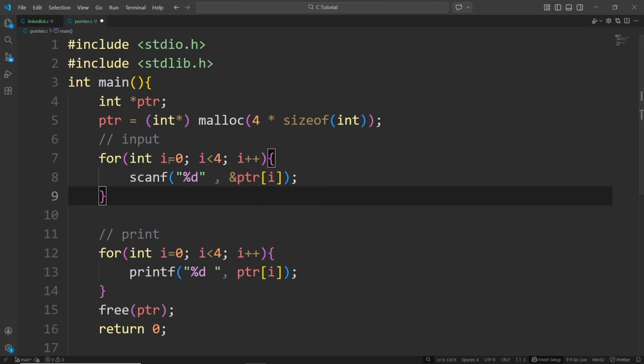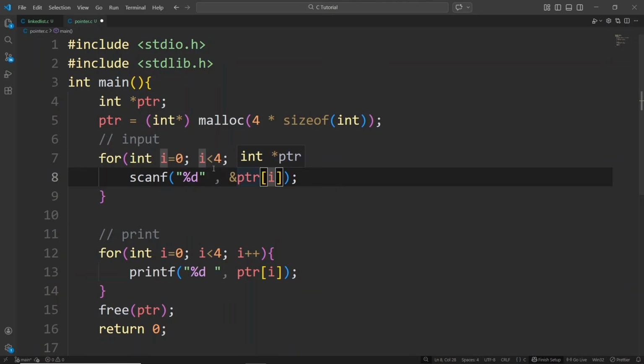So here I have written a for loop. We are starting from 0 and running it 4 times. We are taking input at PTR at I. My for loop will first run for I equals 0, and we will take input at PTR at 0. So the first element will be inserted at the 0 position, and then with I plus plus, I will become 1, and we will take input at PTR at 1. Then I becomes 2, and we take input at PTR at 2. Then I becomes 3, and we take input at PTR at 3. Then I becomes 4, our condition will be false, and the for loop will terminate.